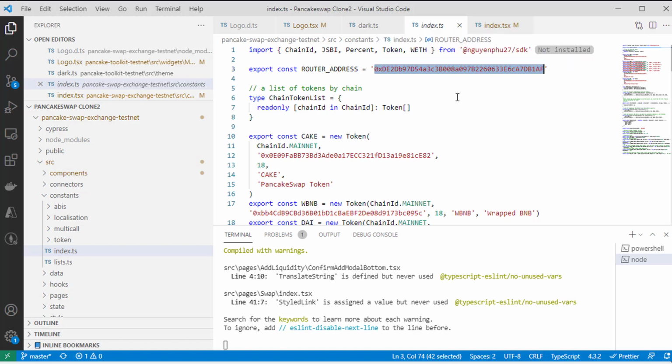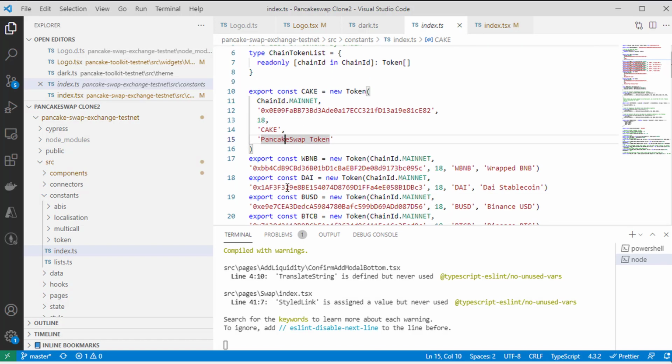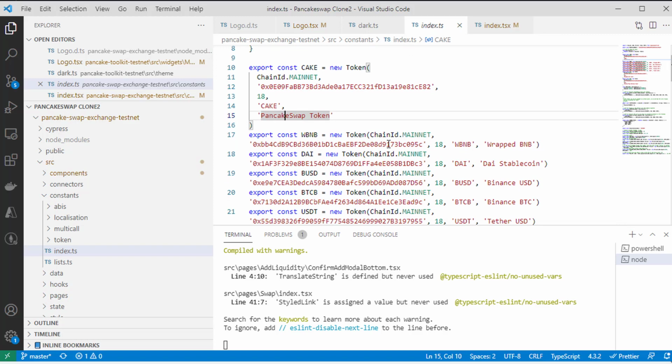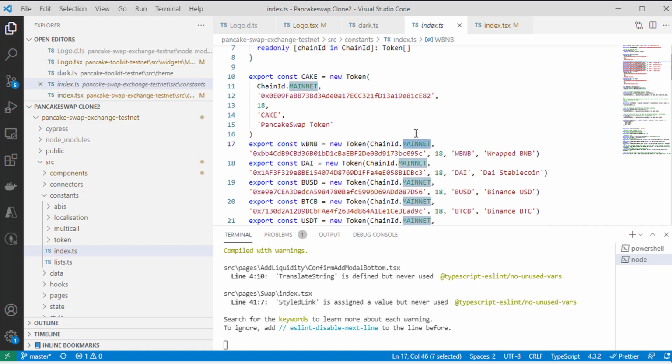Depending on if you deployed another token of your own, you can replace all this. You can replace this with your own exchange token, right? You can leave some of this. Depending on where you're deploying to, you can change the chain ID also.